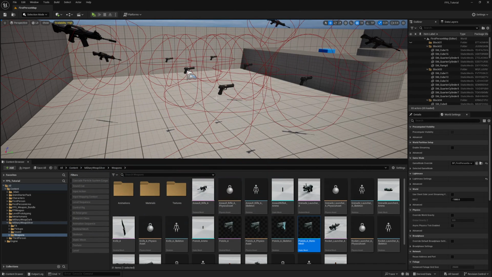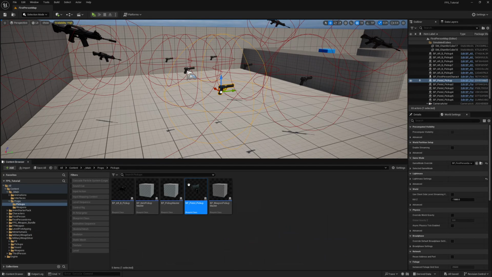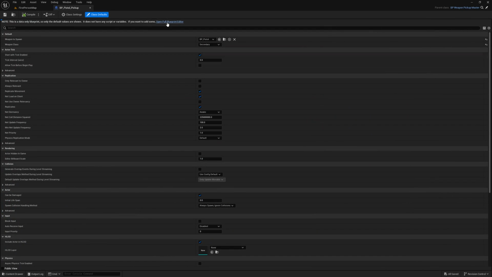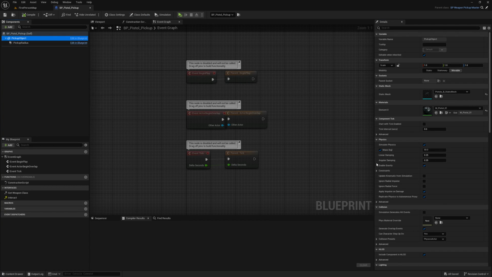And now I just want to swap out this static mesh on the pickup here. So I can click the pickup and press Control B to browse to that pickup blueprint and open it up. I'm going to click Open Full Blueprint Editor, choose the pickup object and change the static mesh to my Pistols A static mesh. Compile, save and close that.